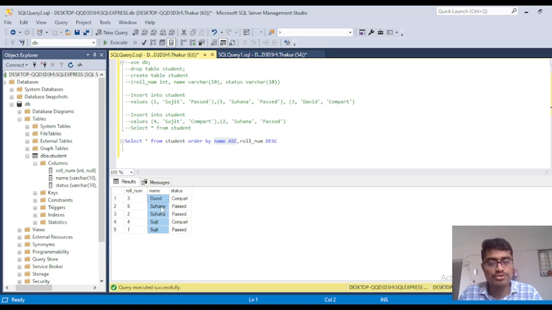After that, both Suhanas have come together. In that case, they have been arranged internally in the order of roll number, that is in the descending order. I have given roll number descending order. So one Suhana has roll number 2, and the second Suhana has roll number 5, and they have been arranged in the descending order. So 5 comes first, and then 2. After that Sujit, in case of Sujit also, name has been arranged in the ascending order, and then both the names have been arranged internally in the descending order.